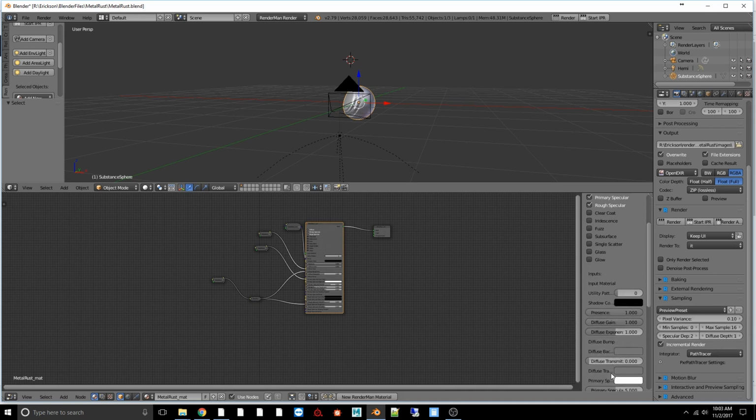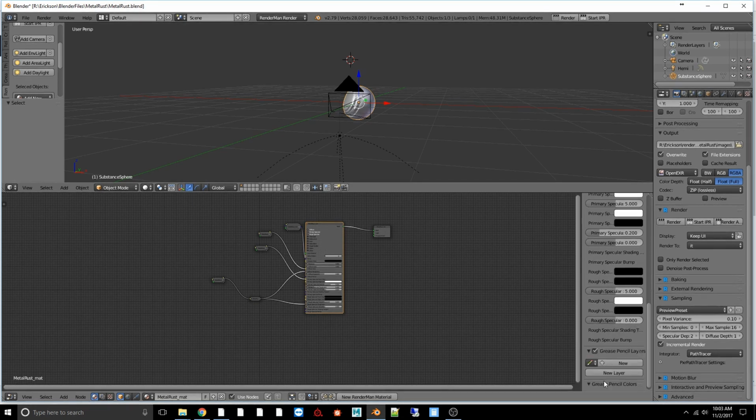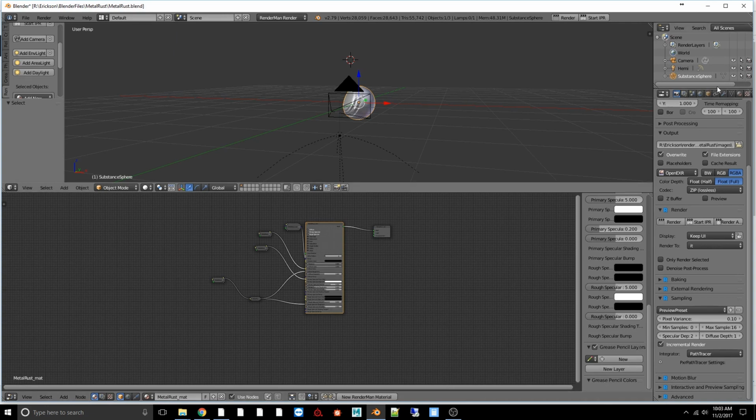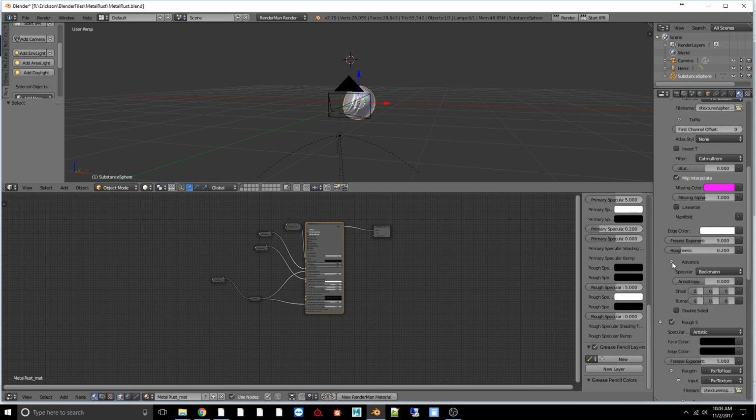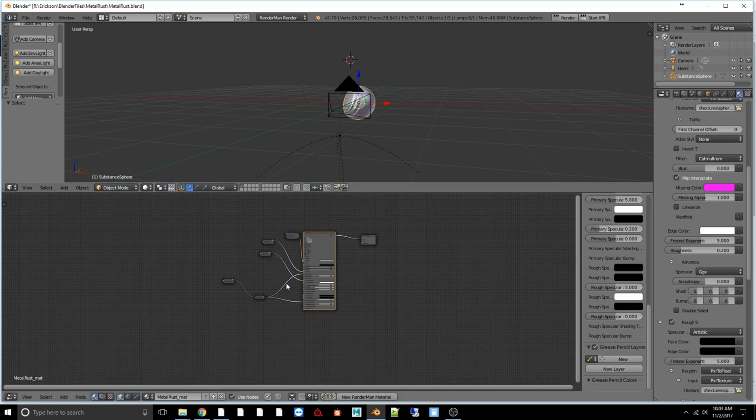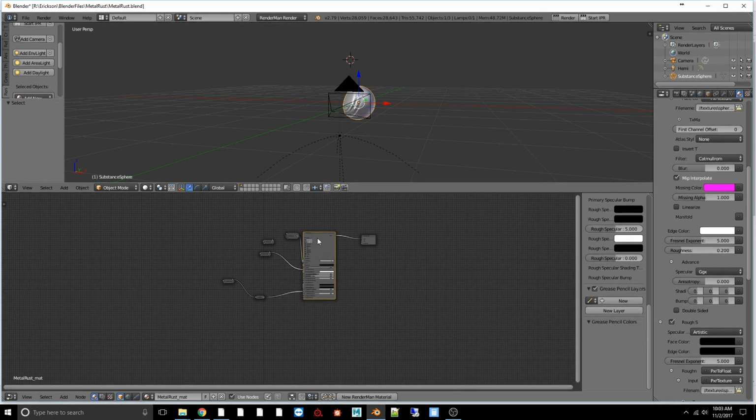I need to set this for GGX. So let me go over here, and I always have a little trouble finding it here. Let's go to Advanced, and there it is. Under Advanced, change it from Beckmann to GGX, and that'll give me a lot better results.